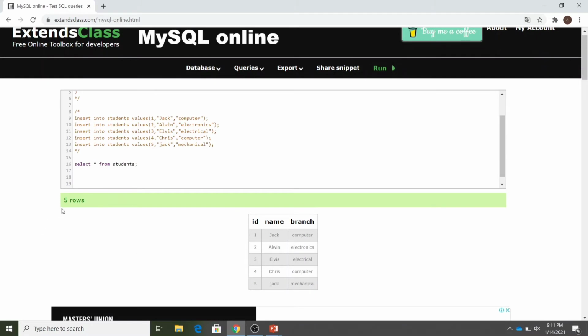So you can see there are 5 rows getting printed, and the first one is ID 1, name Jack, and branch computer. Similarly, other records. So all of the data is getting printed. Now suppose I only want the IDs of students to be printed. So here I will mention ID instead of star, and you can see only the IDs are getting printed.